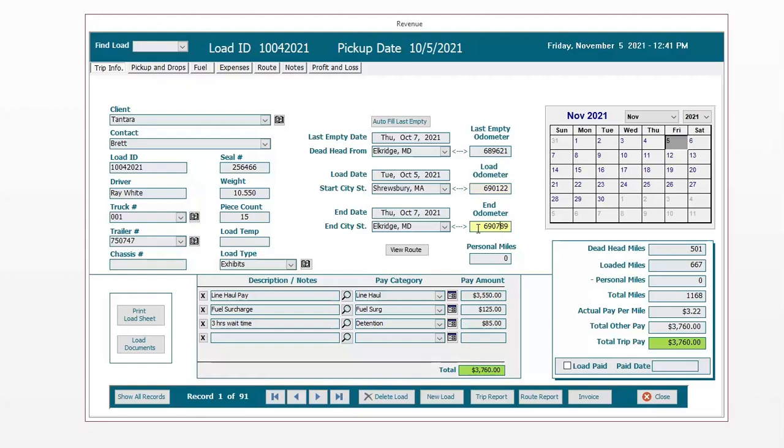This is not mileage, this is the odometer reading, so you need to start keeping up with all of your dates and odometer readings on everything you do. And you need that anyway for your fuel and expenses and everything else. But enter them in, and as you enter in the odometer readings, it's automatically going to calculate your deadhead and loaded miles and all this over here.